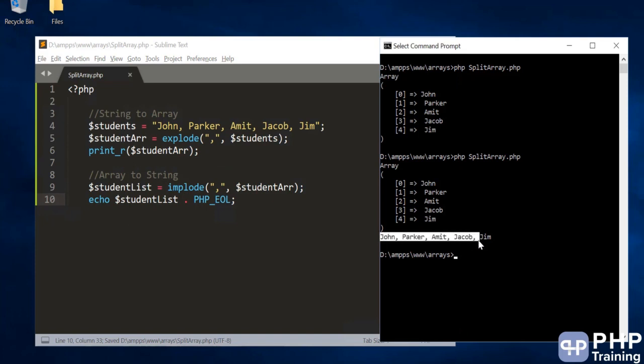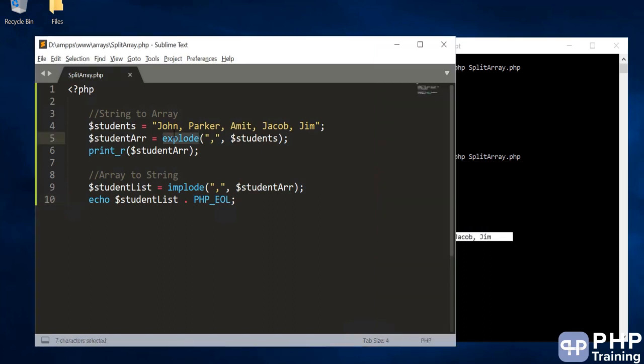Okay, so you are able to convert a string into an array and an array back to a string. So the method is explode, to explode a string into an array. Implode is to convert an array into a string.